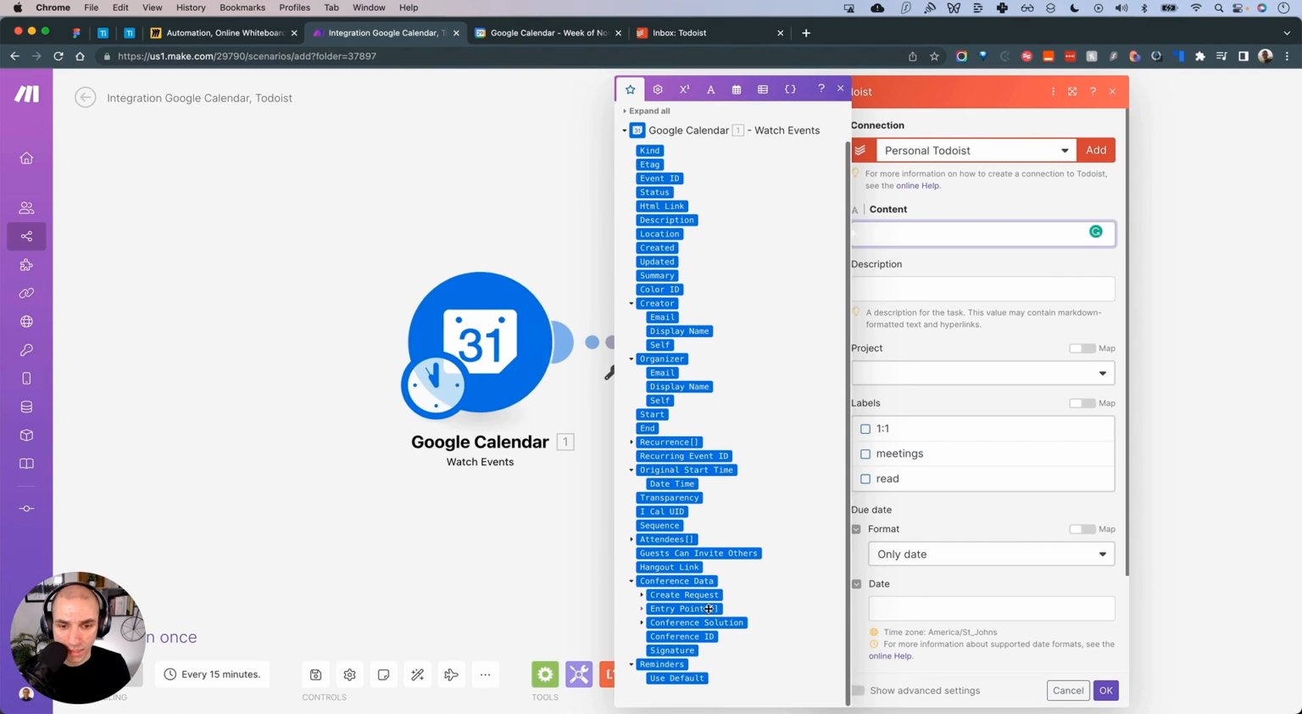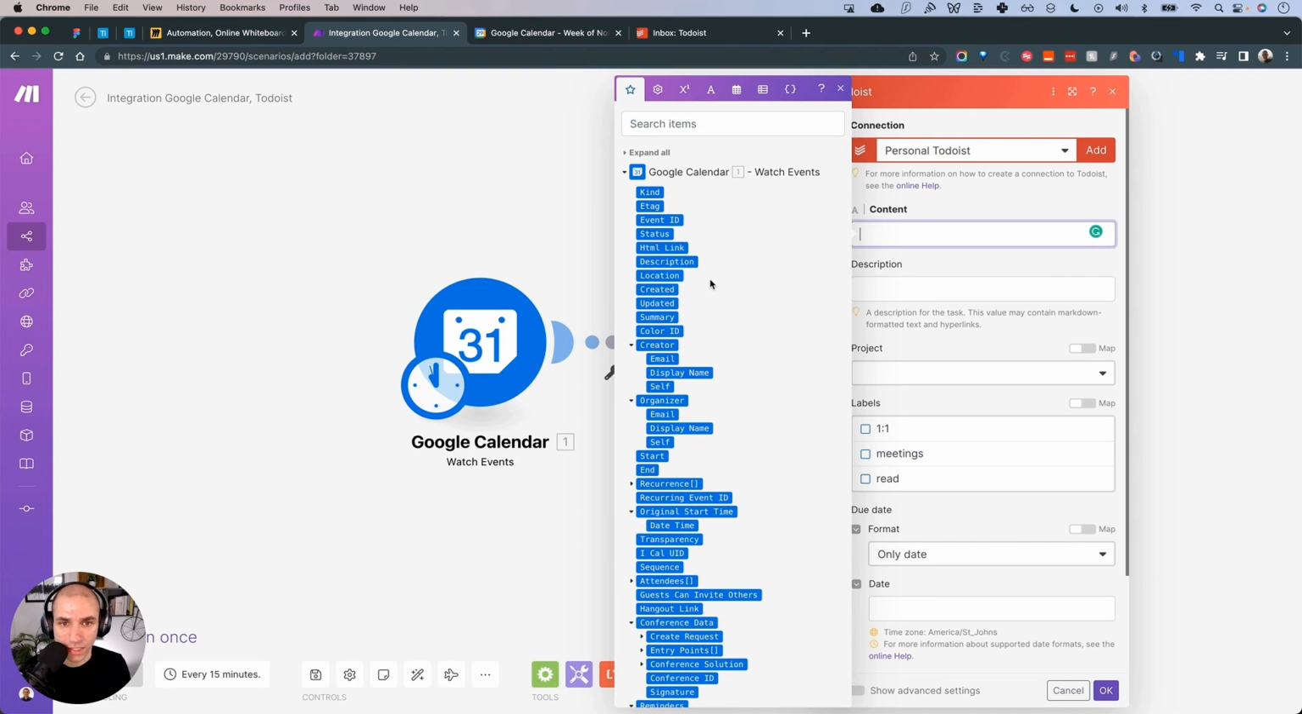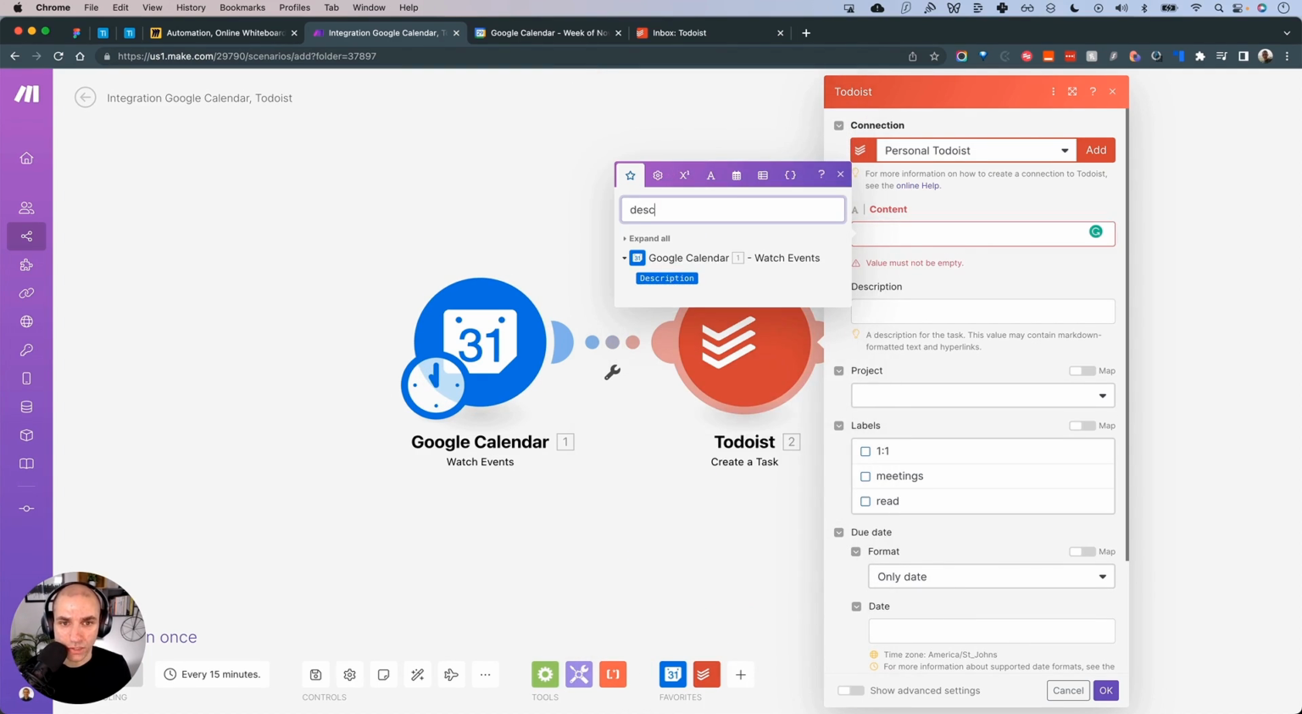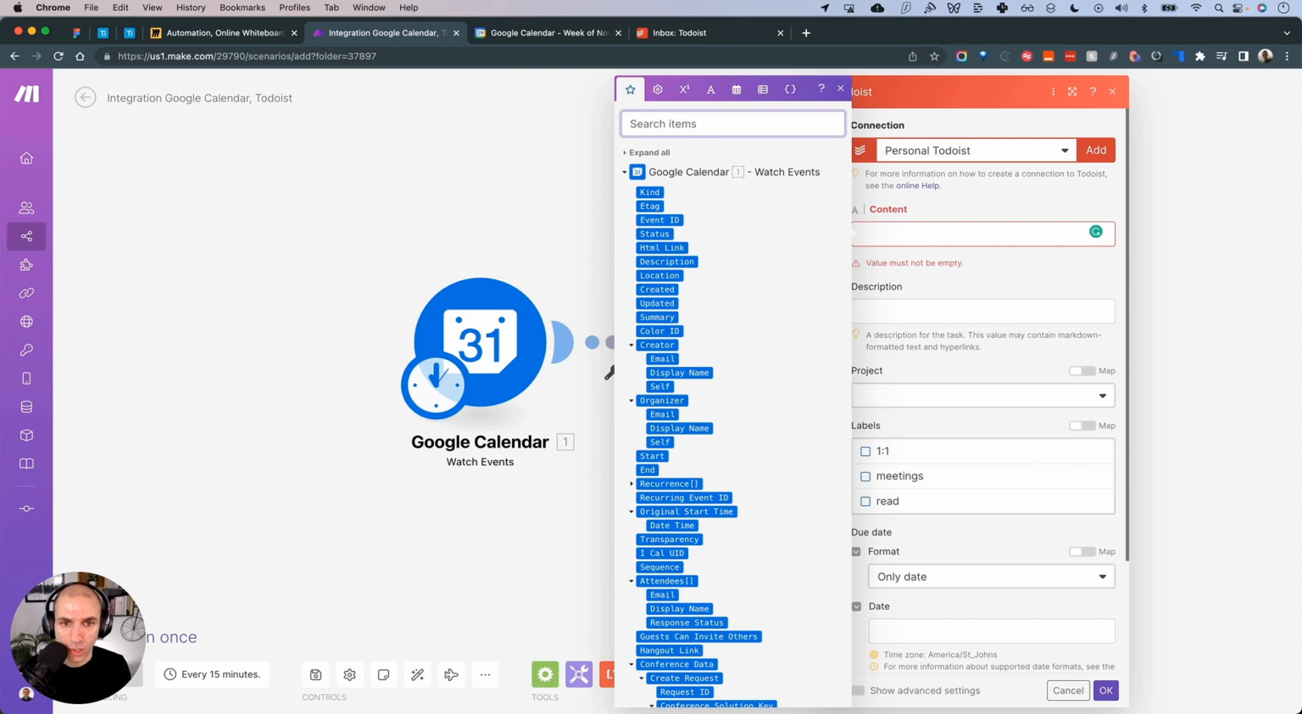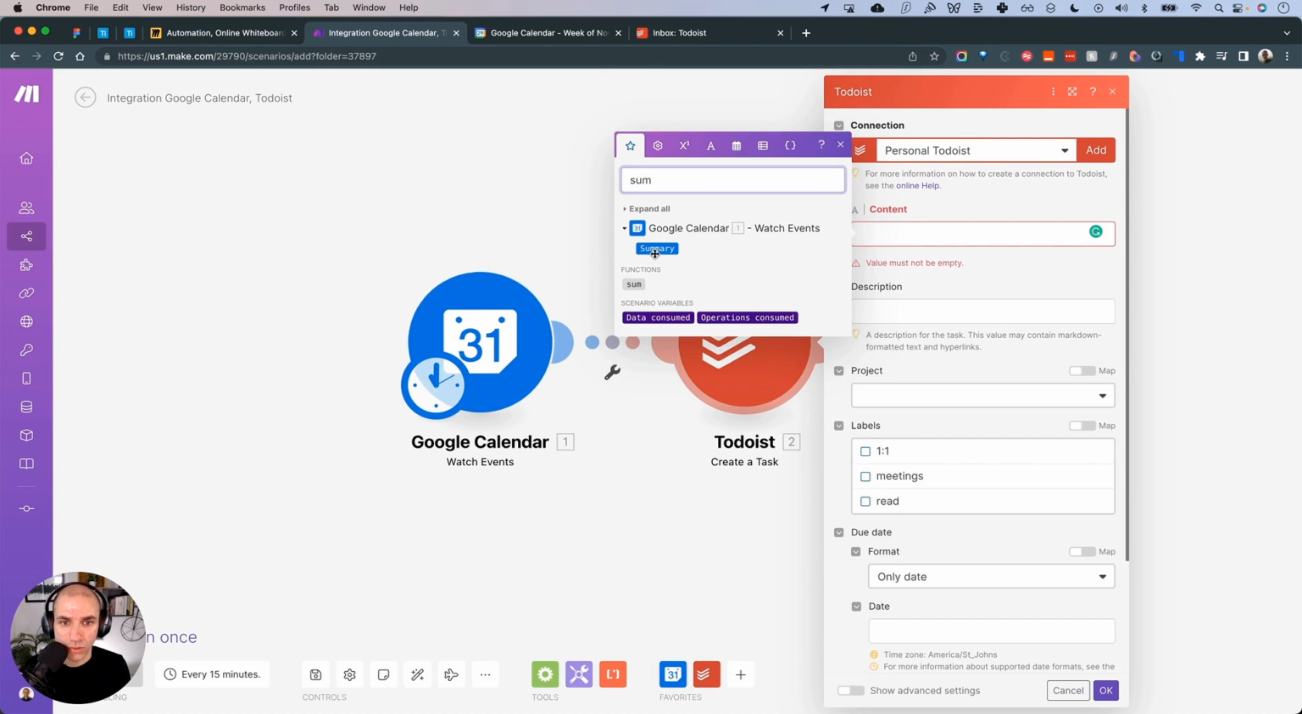All these things came in from a Google Calendar event. So I can look for description, and that is essentially the description of my Google Calendar event. Or I think there's another one called summary. There we go, so there's a summary as well. So we can play around with them, but for now, I'm just going to use the summary.